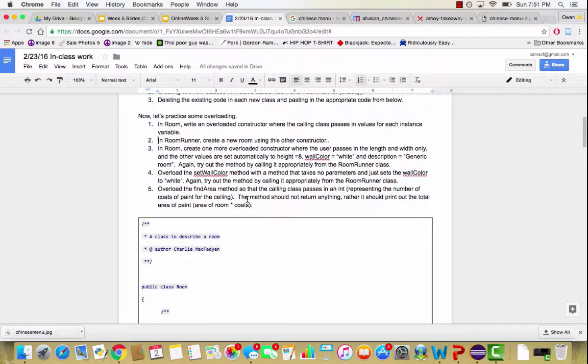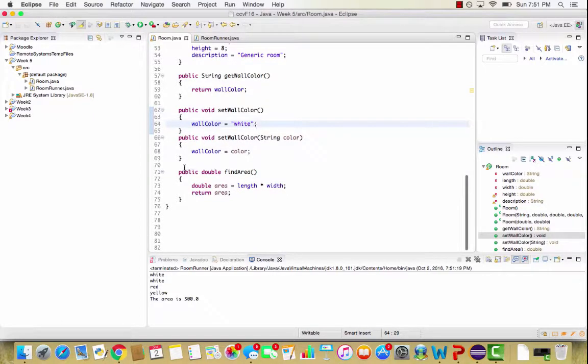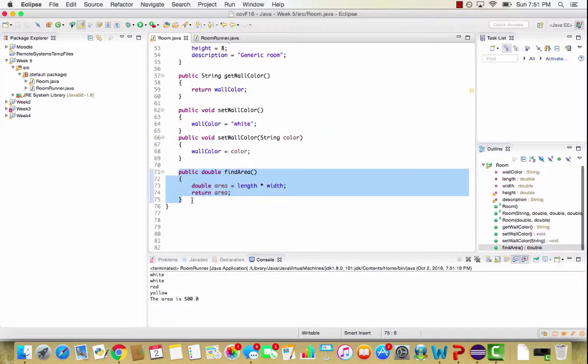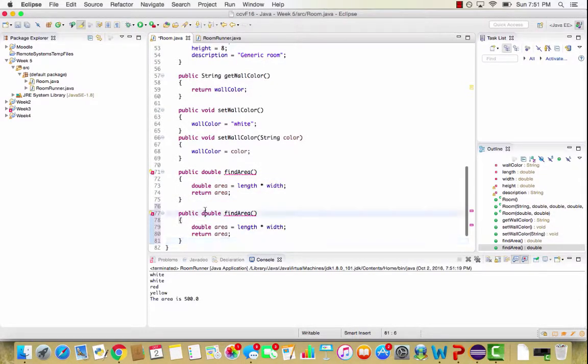Overload the find area method so that the calling class passes in an int representing the number of coats of paint. The method should not return anything. Rather, it should print out the total area of paint. Now that would be the area of the room times the number of coats. Okay, so back here, back to room. We already have a find area. And again, I'm just going to go ahead and copy that just to save a little bit of time. Now this time it says it doesn't return anything. So as I mentioned, overloaded methods can have different return types.